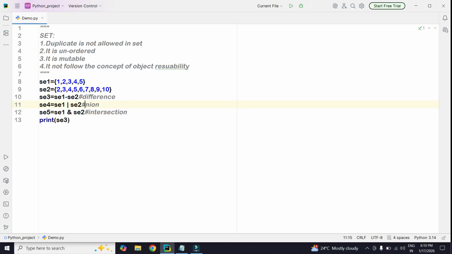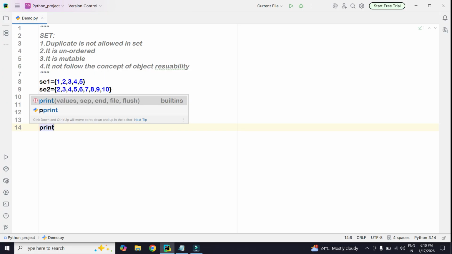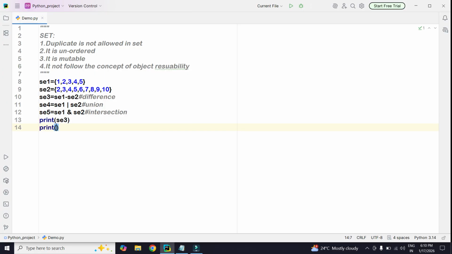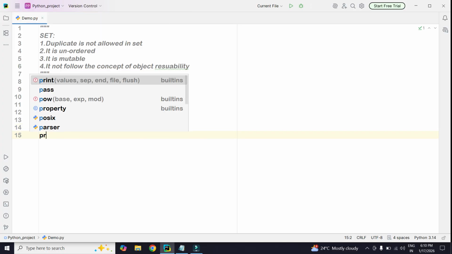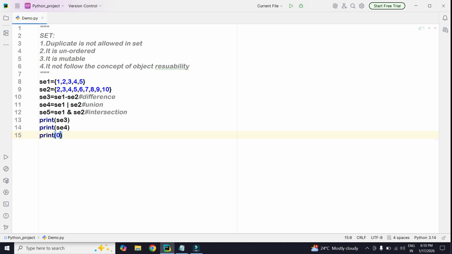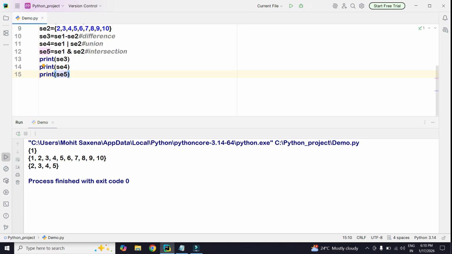Okay, so if you want to print it, you can easily print it here, like print se4, print se5. Okay, now we run the program, see the output.